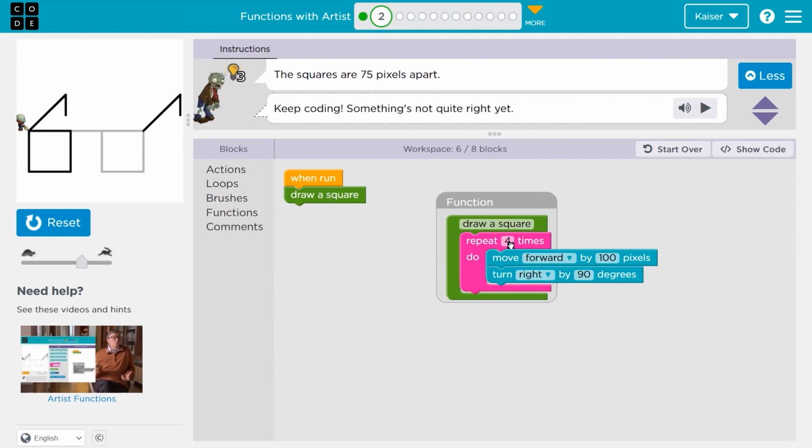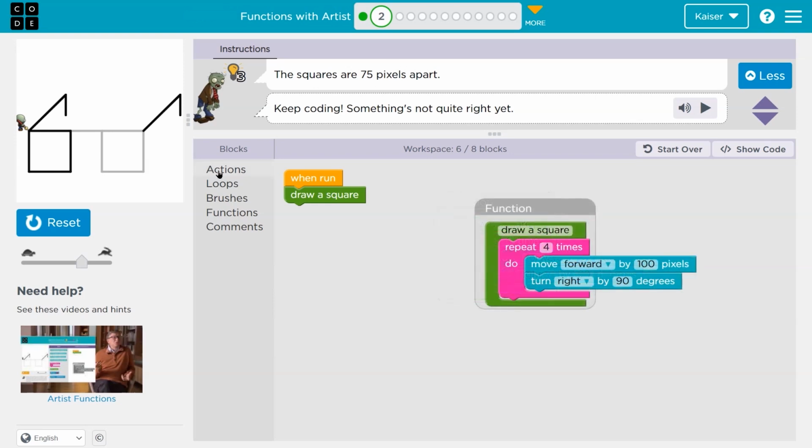What does this do? Well, I repeat 4 times. I draw a side, and I turn right. I repeat and draw the 3 other sides. We have a square then. So it lets us know here that we need to go 100, or we need to go 75. So I'm going to move forward 75. But that's not going to be enough, right?